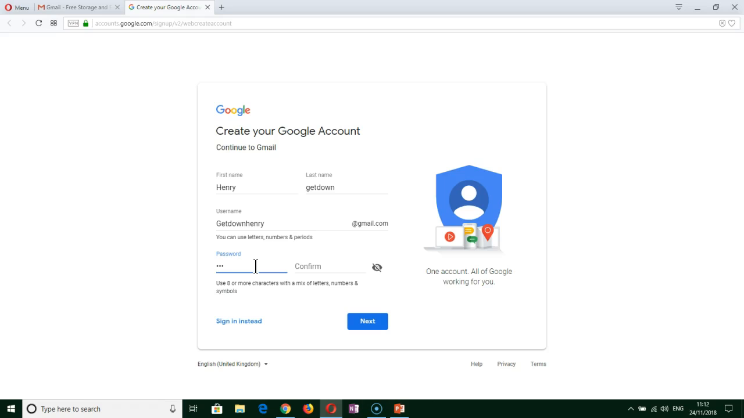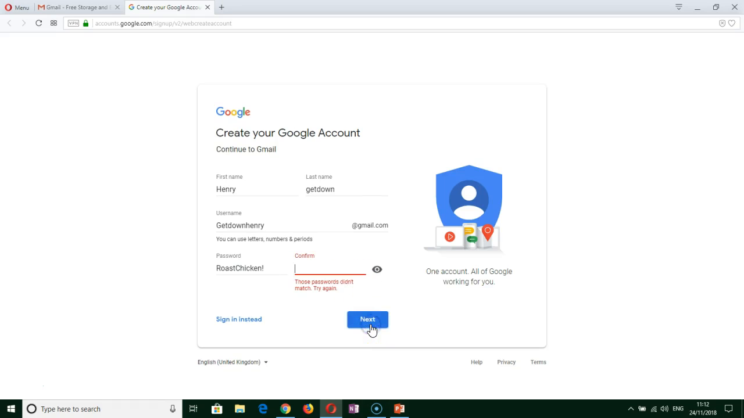So for this one, I'm just going to use roast chicken. Now if I click on the little eye at the side of that, as you can see, I can't spell roast chicken. So let's try again. Oh dear. So I've got roast chicken, and I'm going to put an exclamation mark at the end of that. So then I can confirm that. I'm having a bad day with typing today. Roast chicken. And then I can click on to next.